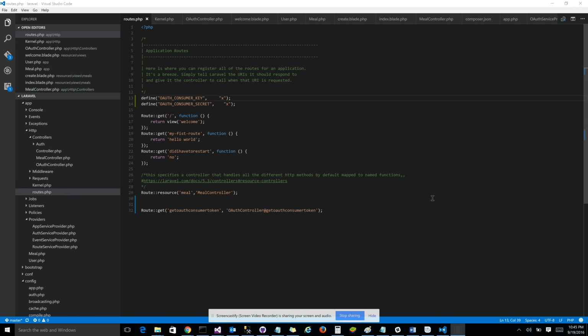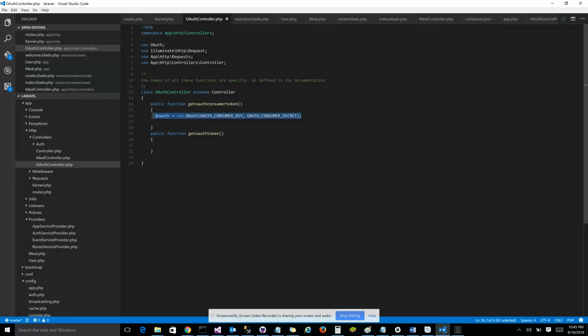So for really laziness sake and ease of use, I'm just going to define two constants. And so this, I put this in the routes.php. You put the name of the constant you want, and then in here you put the value. So I'm not going to show what my keys are, but you would put your keys in here where these X's are. And then because the route file is always executed first, it's just going to define these global constants. So then when we go back to the controller, these things will exist magically.